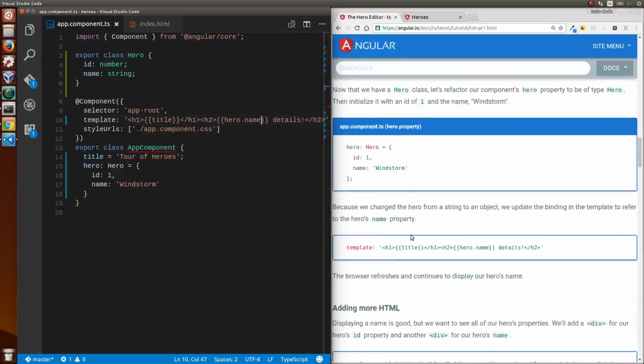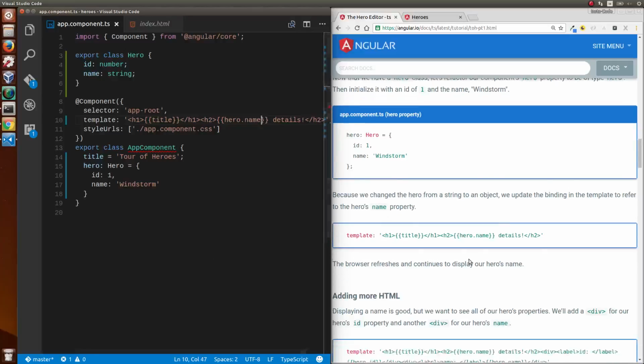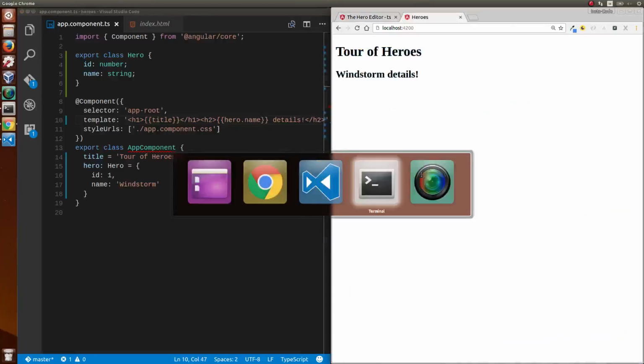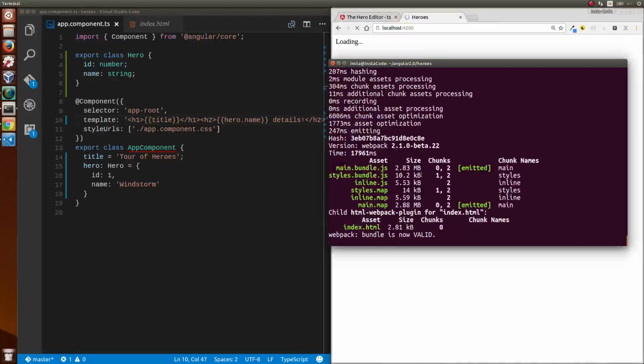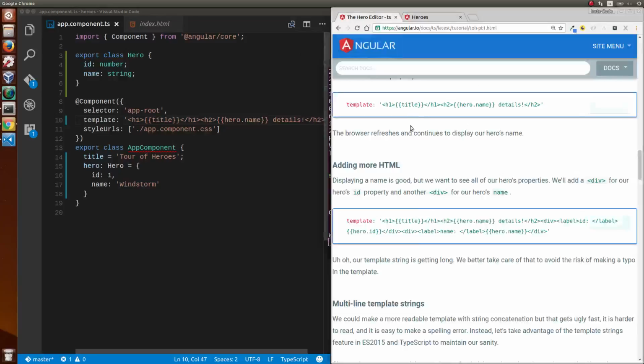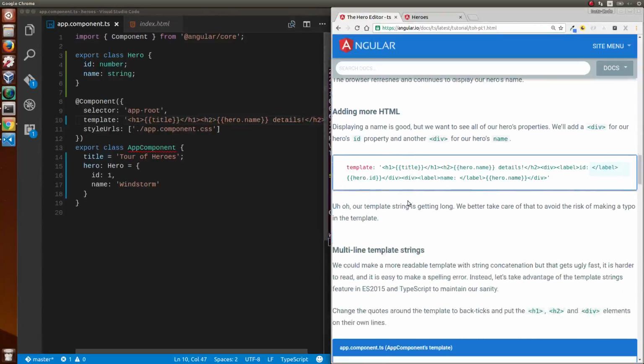Okay, so it's saying this is what the template should look like now. Add in your hero.name and refresh the browser. So that has recompiled, and you can see that that is working correctly. Here we go. Cool. So that is working out pretty nicely. Let's keep going. We're doing some good coding right here.